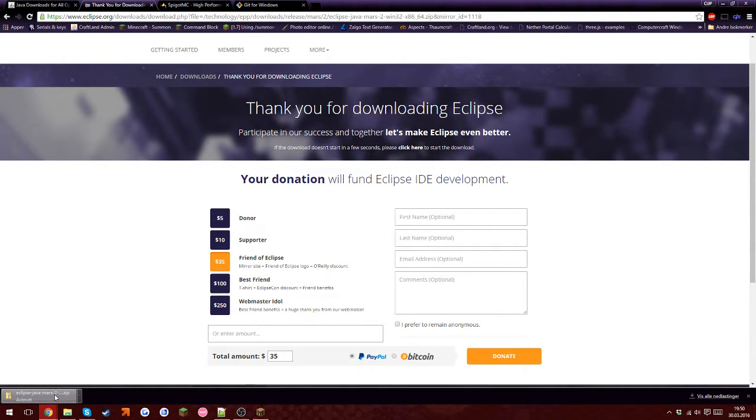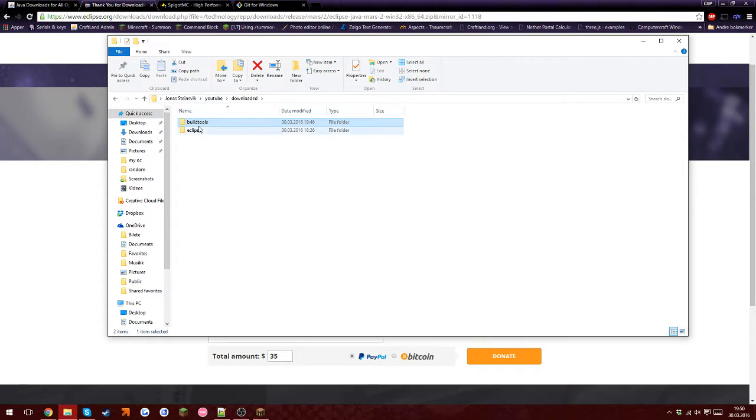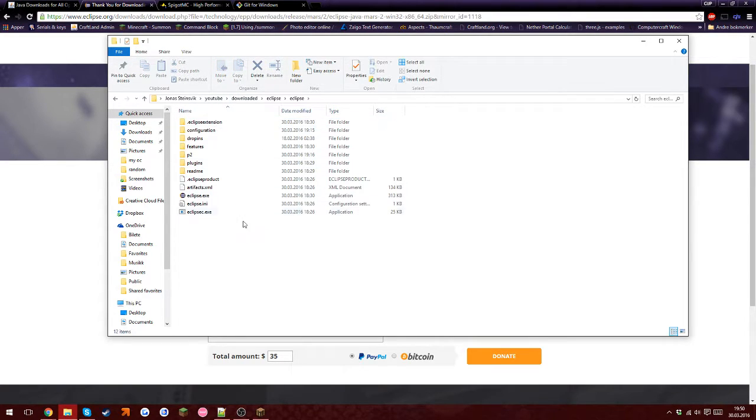Now, this is not an installer. It's the raw files basically. If you unzip it, which you'll do afterwards, it will look something like this. Actually, it will look exactly like this.